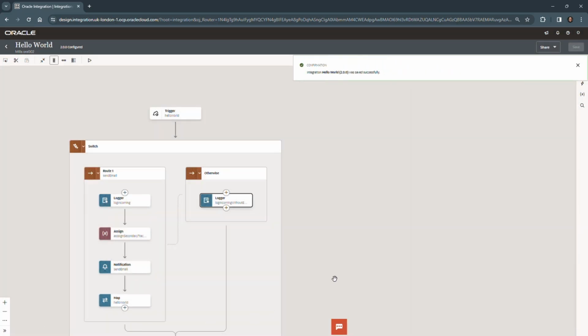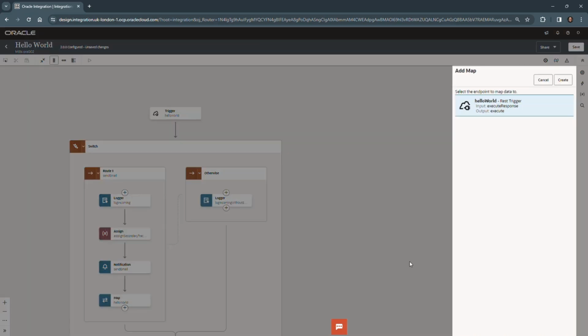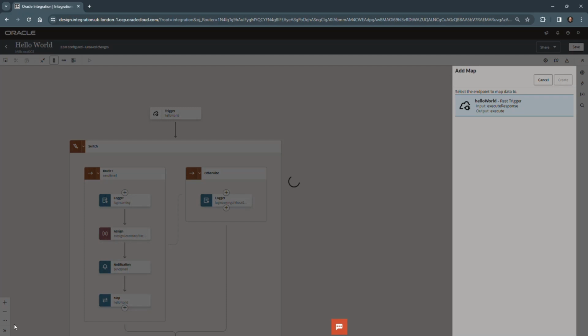And now there's nothing else to do, no email to send. The only thing we need to do on this particular branch is to create a different map action. So below the logger message, this is step 14 and 15, we'll go and add a map action. Again, we're going to map back to the client as a response.